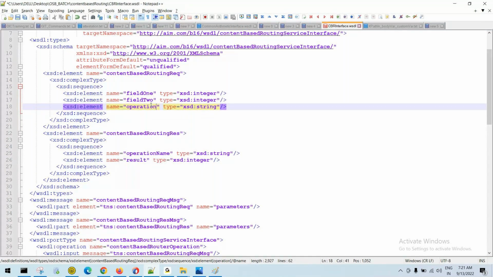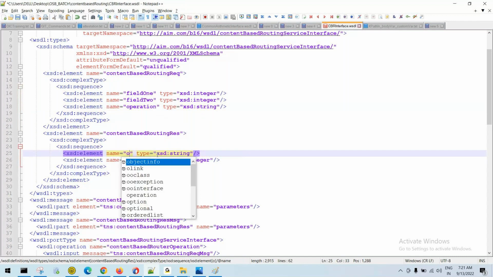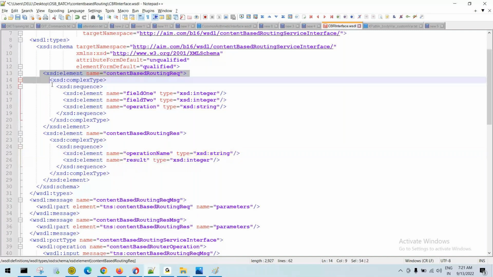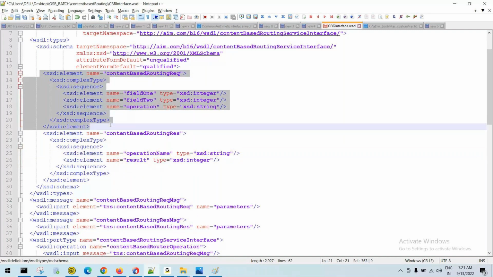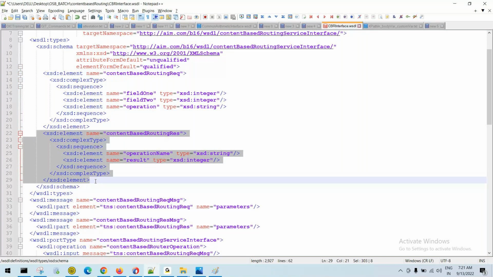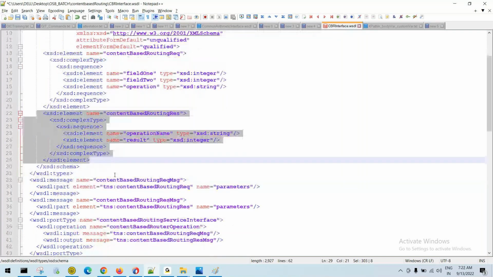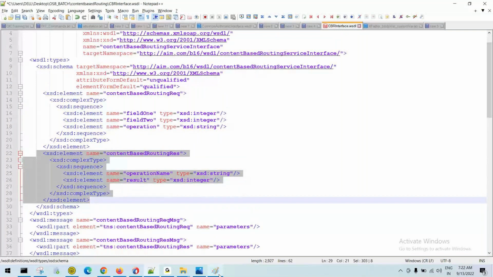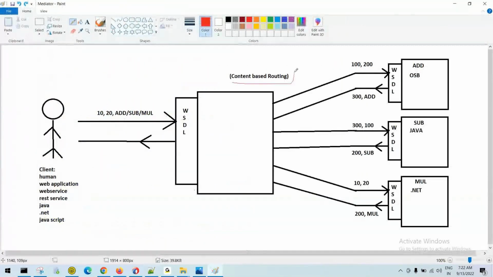Here we have the name and result. See this? This is the request XSD I want to use, and this is the response XSD I want to implement. Any questions as of now? So this is the WSDL I want to use in this CBR, content-based routing, web service.